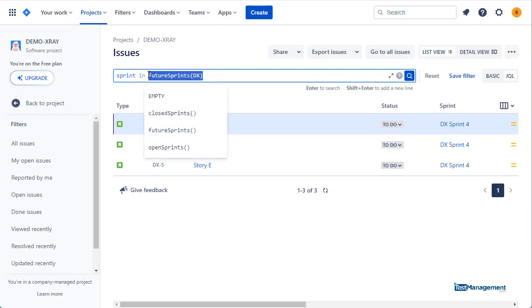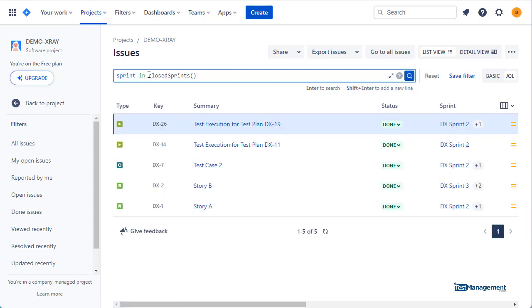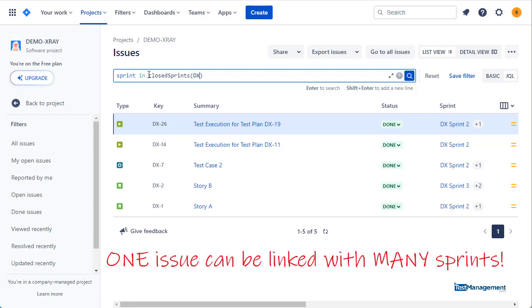The final function to look at then is the closedSprints function. So this will show you all issues on sprints that are closed. And again, we can filter by a particular project. The thing to watch out for here is that an issue can be linked with many sprints.